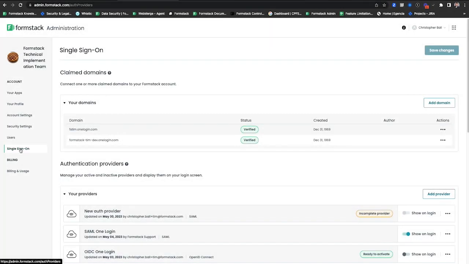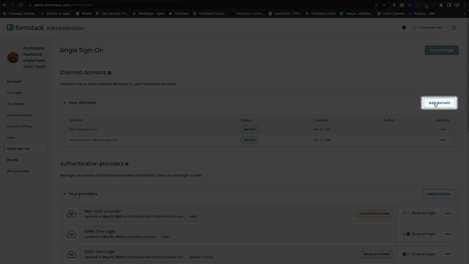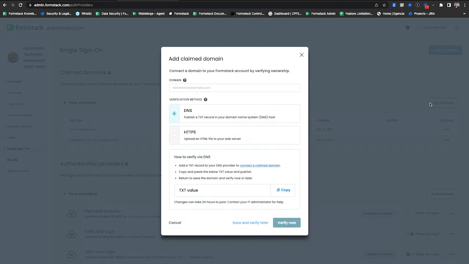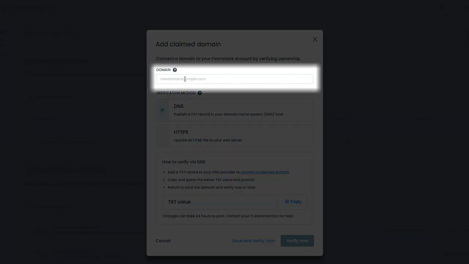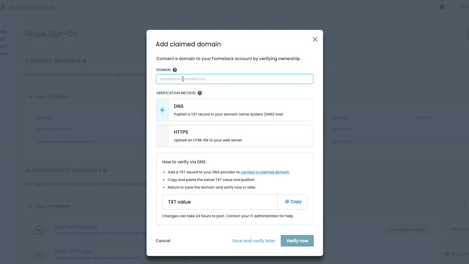Now that you're on the single sign-on page, the first step will be claiming your domain. Selecting the Claim Your Domain button will present you with a few options. Let's take a look at these from top to bottom. The first step is going to be to insert your domain name in the text field at the top. It's important to note here that a domain can only be applied to one Formstack account.